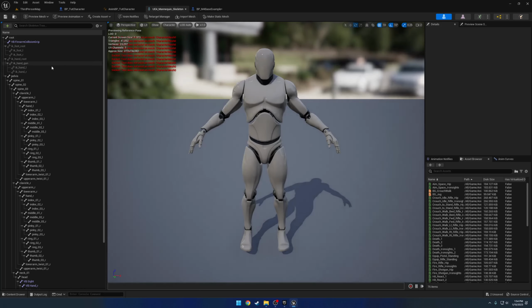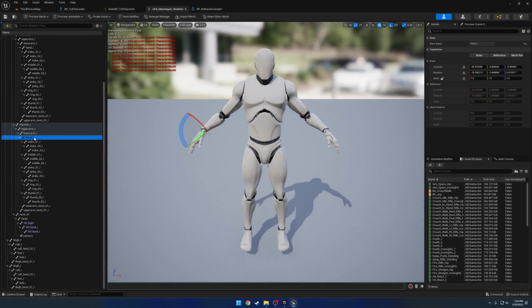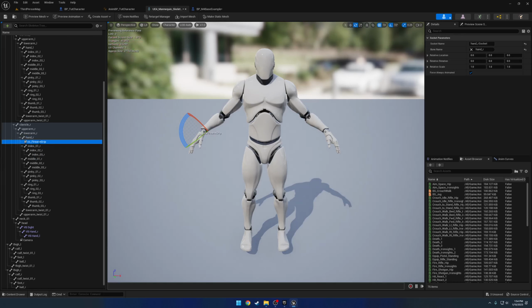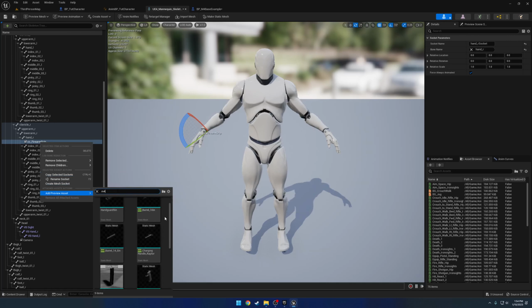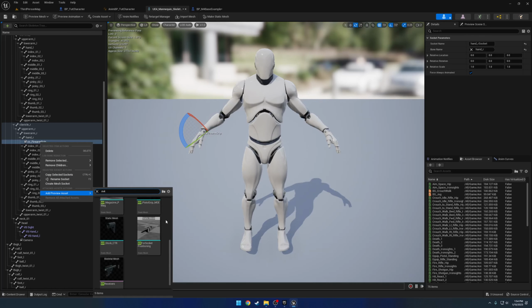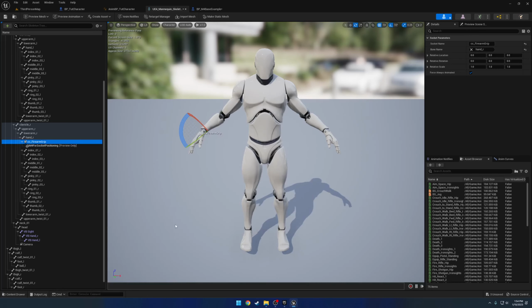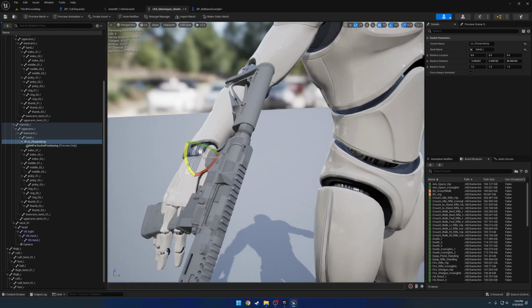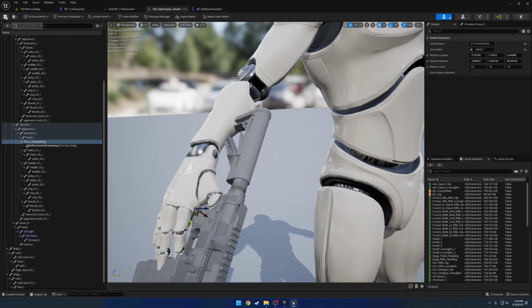And we're going to go to our mannequin here and find the right hand, hand underscore R. We're going to add a socket and name it CC underscore firearm grip. From here, we can add a preview asset. If we search for M4 and scroll down a little bit, you'll see M4 for socket positioning. We can select that, and this will get you a 3D model that you can actually visually see.